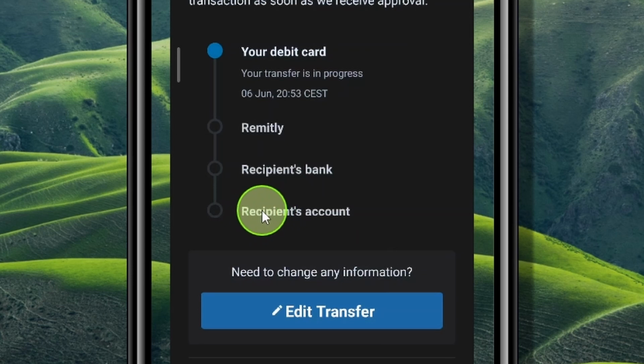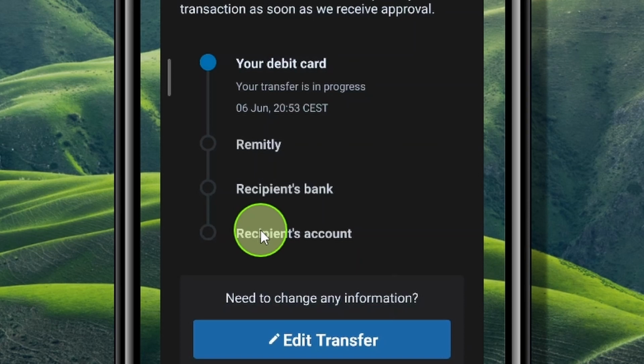But if the recipient's bank received the money or his account, then you just need to contact the support of Remitly and they will give you more information on how you can cancel the transfer.